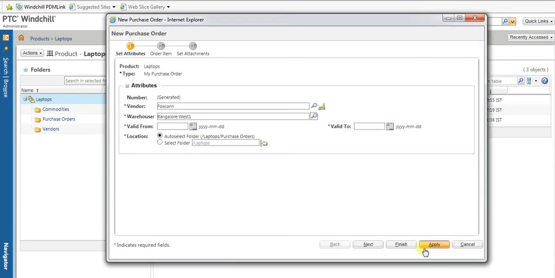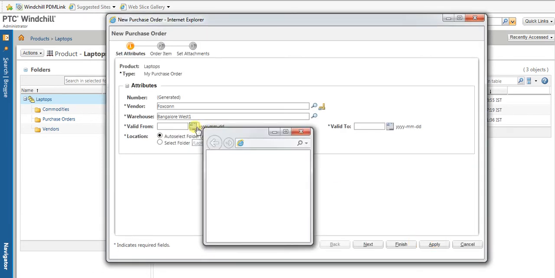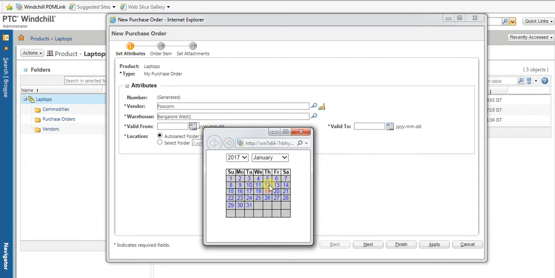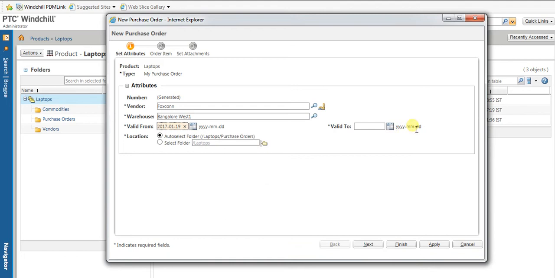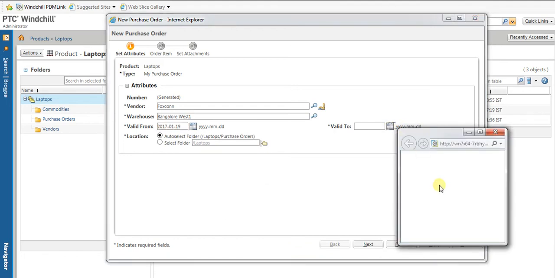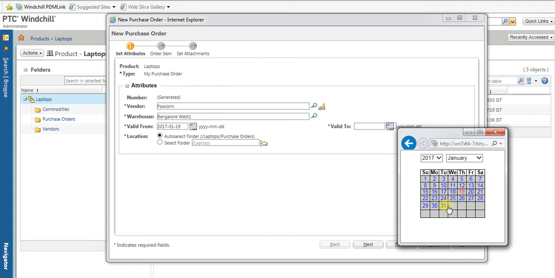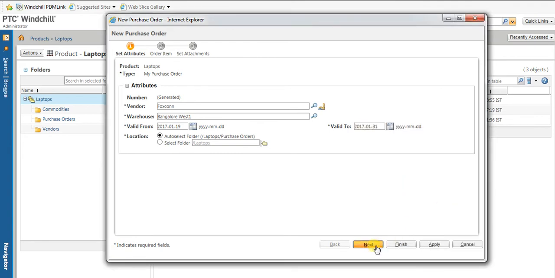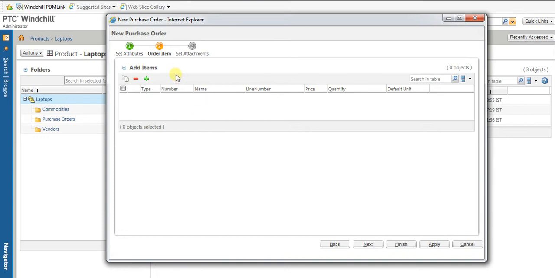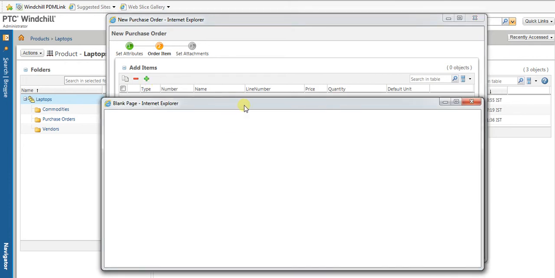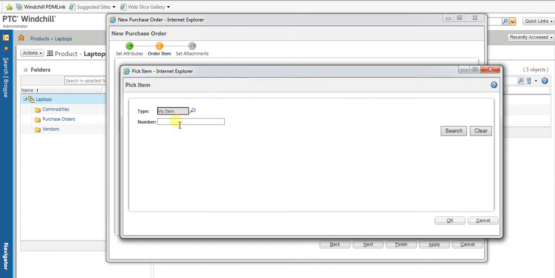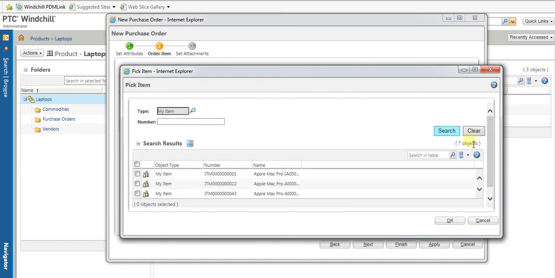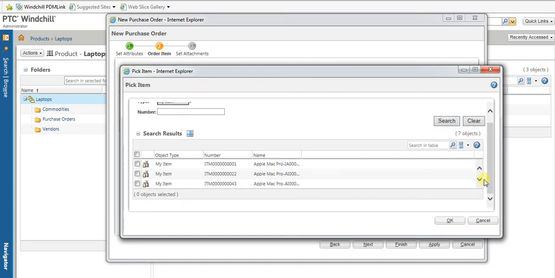Select the validity. Let's say this purchase order is valid from today until the end of the month. Click Next to add the items to the purchase order. Use the Add Item Picker action. We can enter a number or click search, which lists all the items available within the given product.